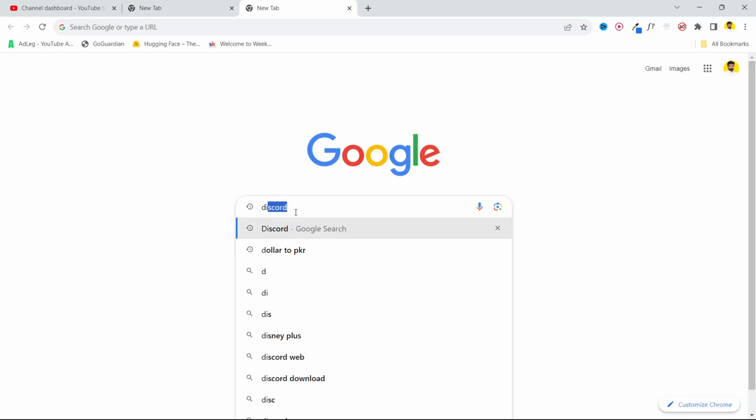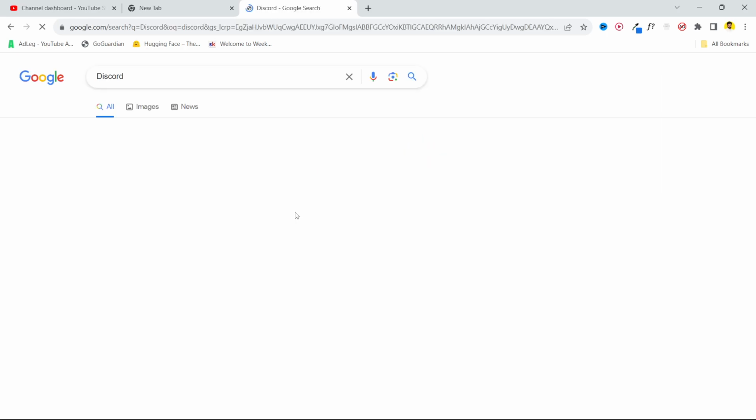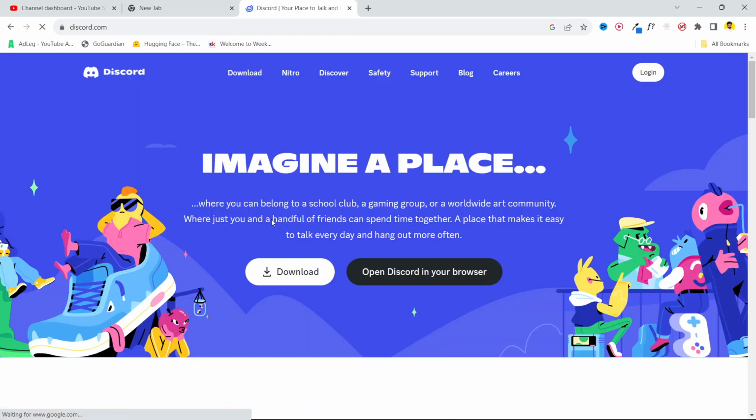So the first step you simply need to do is to open Discord and log in to your account first. Click on open Discord.